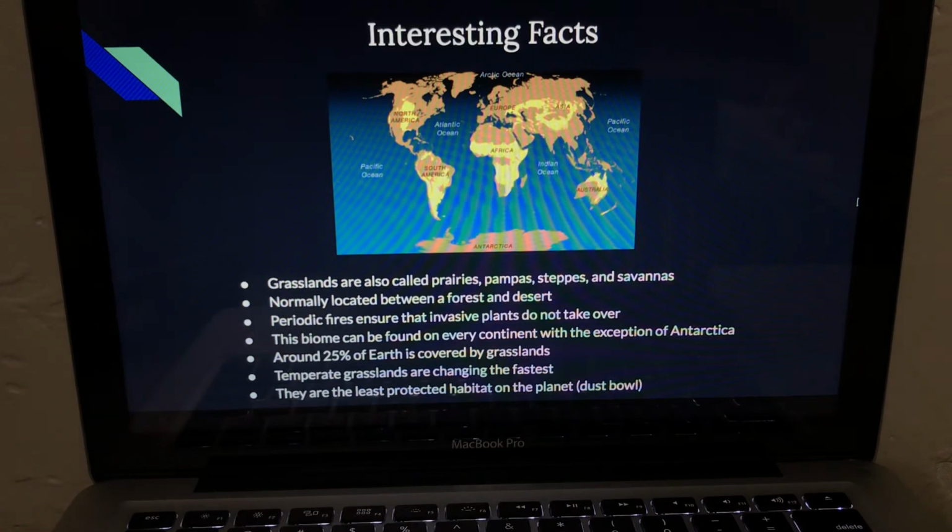Okay, and then lastly, some interesting facts. Grasslands are also called prairies, pampas, steppes, and savannas. This just has to do with where they're located, and also the different forms of it have slightly different characteristics as well. They're normally located between a forest and desert, and periodic fires ensure that invasive plants don't take over.